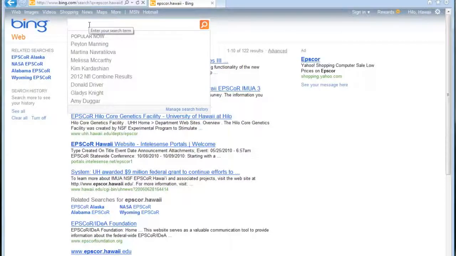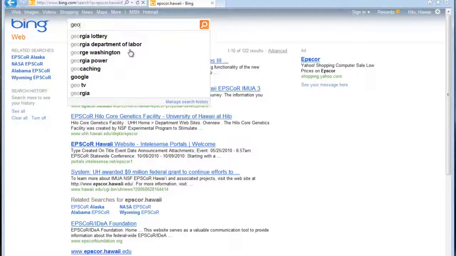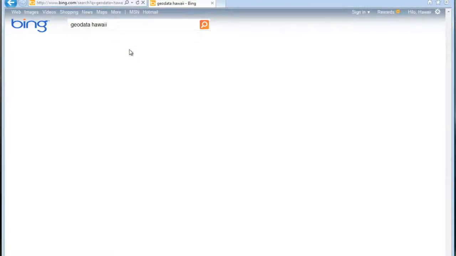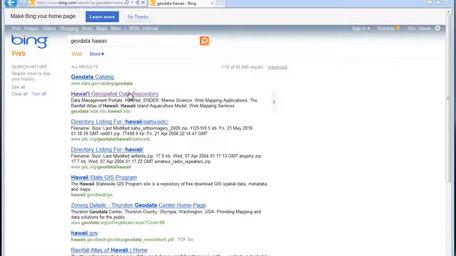First thing you want to do is get to our website, and I find the easiest way is to go to Geodata Hawaii. And this is definitely the website we're looking for here: geodata.sdal.hilo.hawaii.edu.